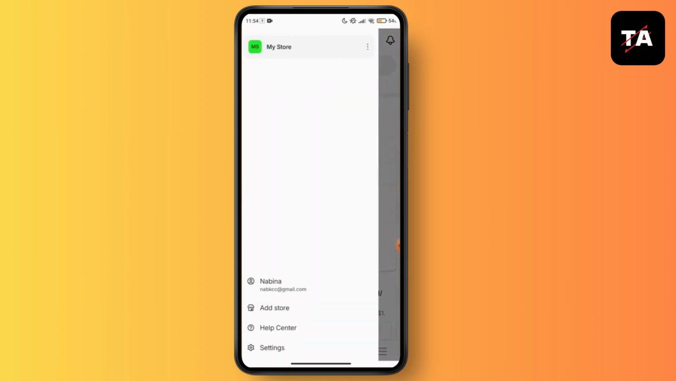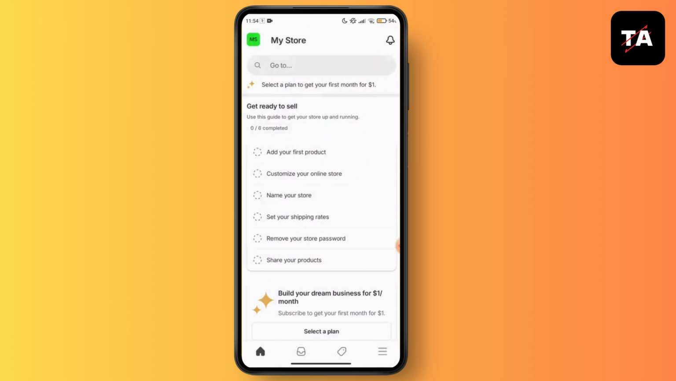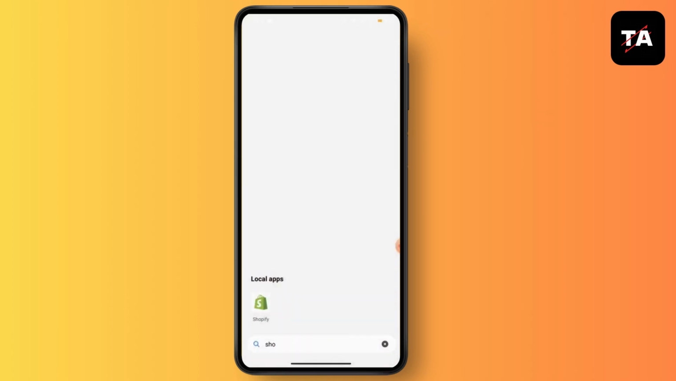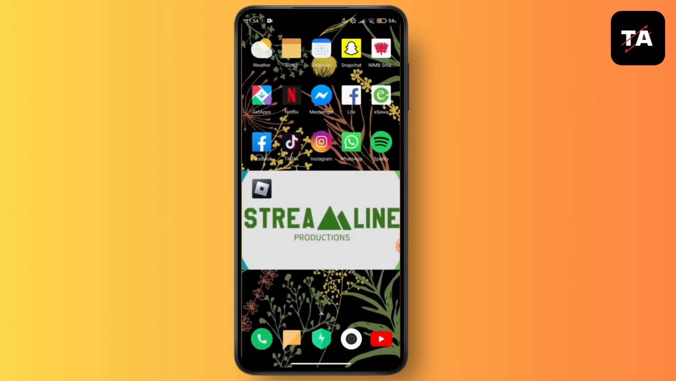On the top right, you can see your profile, and you can add a store, or you can see your settings here. So with the help of these simple steps, you can easily log into your Shopify or create your Shopify account.